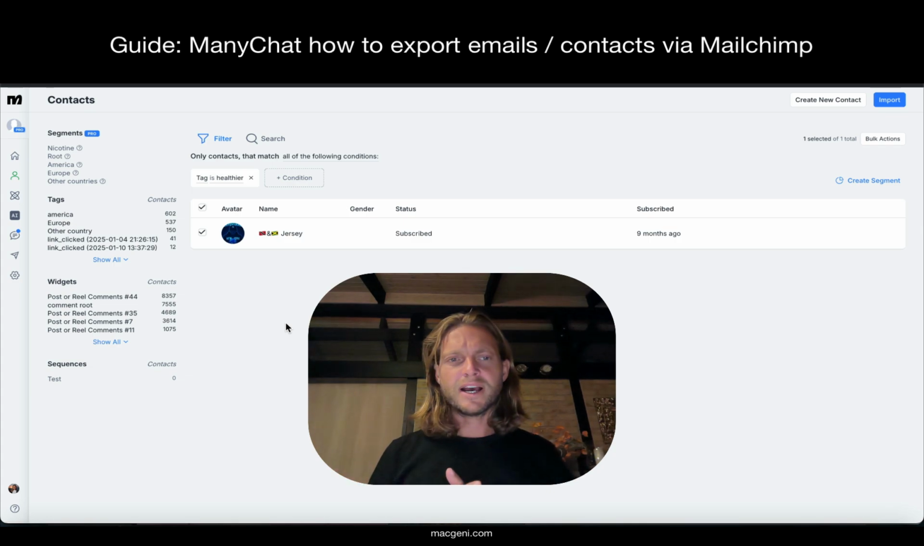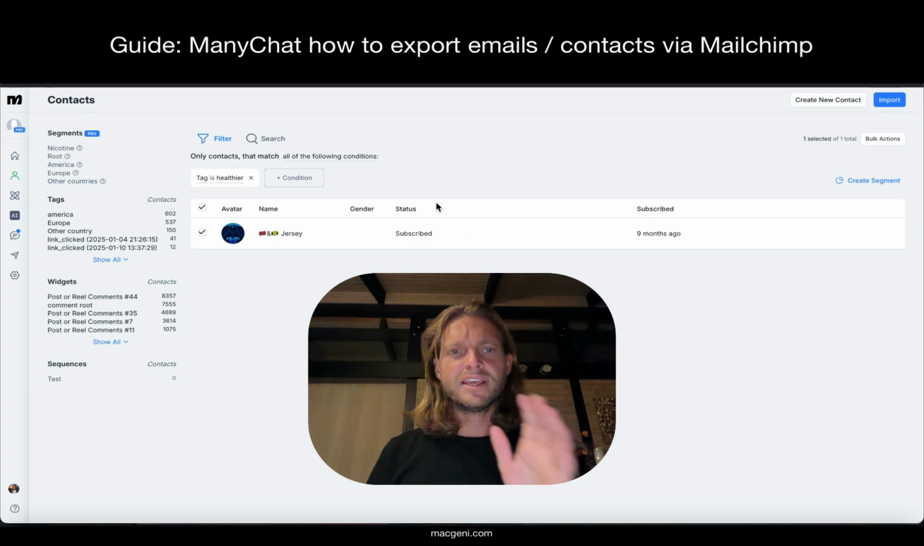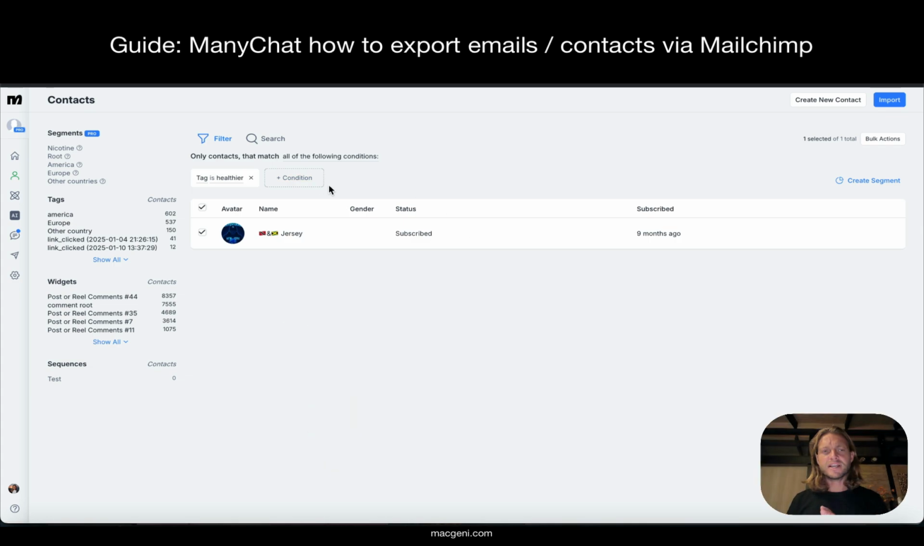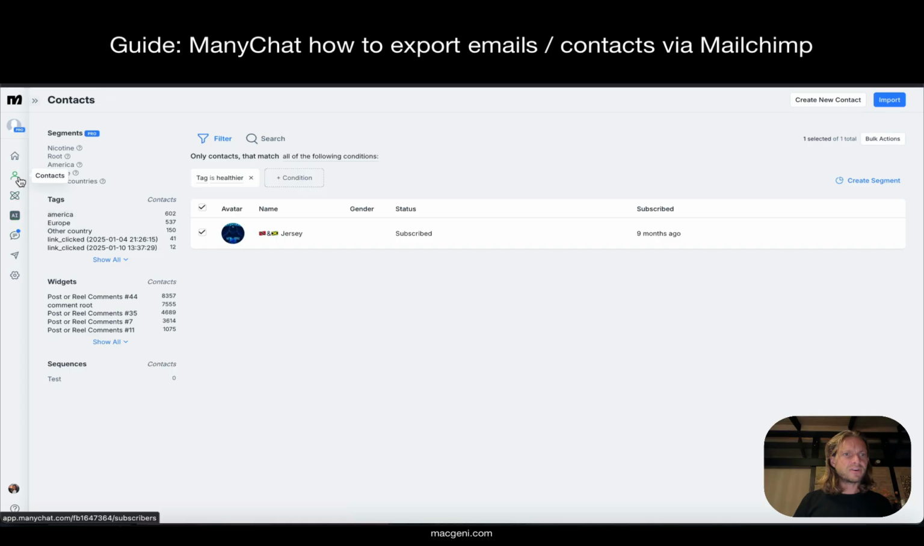Hi guys, here's a quick guide on how to export your contacts in ManyChat. ManyChat is connected to your Telegram or your Instagram or anything gram. So here's all the contacts. I found the contacts over here.